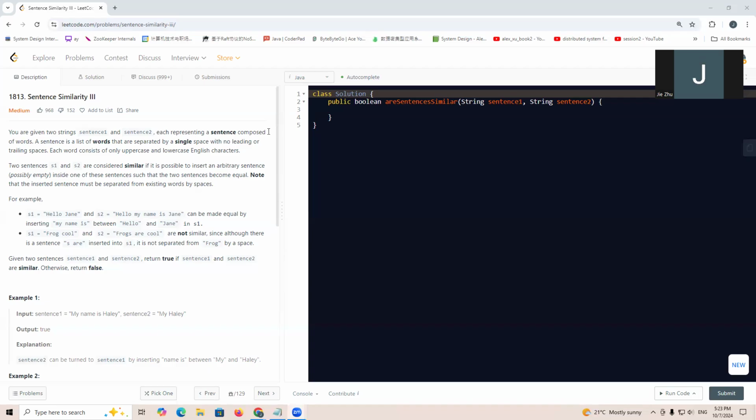So you see that for a sentence, there are words separated by spaces. There is no space before those kinds of words, so we don't need to do something like a trim. So let's try to tell whether sentence1 and sentence2 are similar or not.